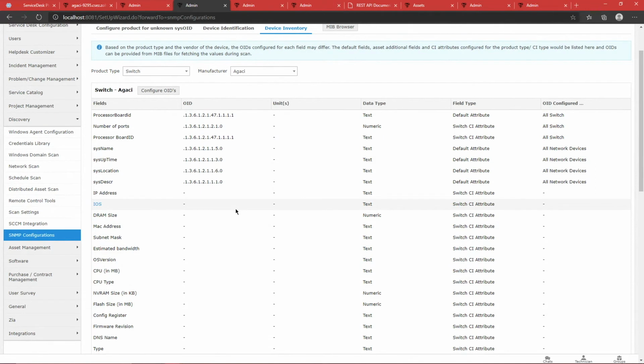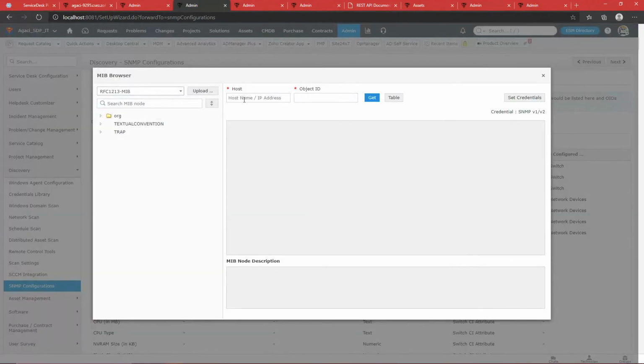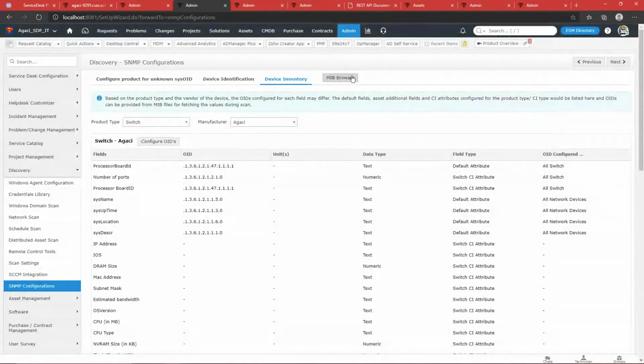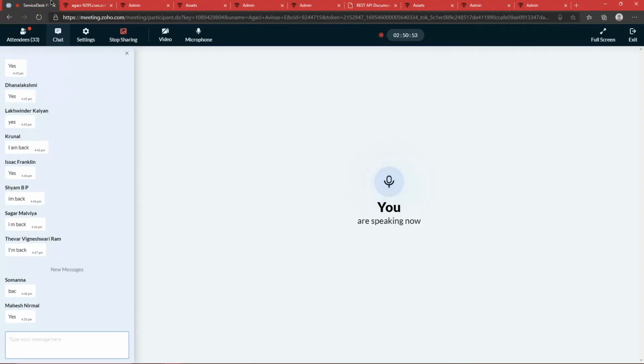So all the things we need to check is that port 161 is enabled, and you'll have to ensure that that particular machine is pingable from the server. So that should help you to do the SNMP scan successfully. And if you would like to double check, you can go ahead and use the MIB browser to find the device details. And if it is successful from here, then the scan would be successful to the max. Yeah, that is what I had to talk about the SNMP scan.